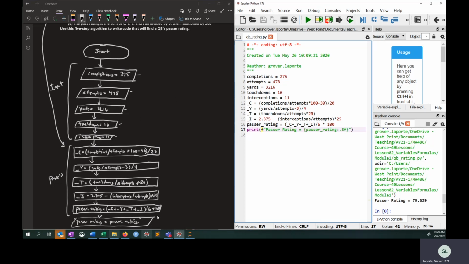So what we did is we took this, and if you can write whatever it is you're trying to code out with this IPO chart, it should be very simple to come over here and turn it into actual code.